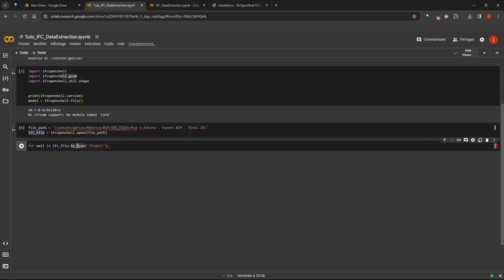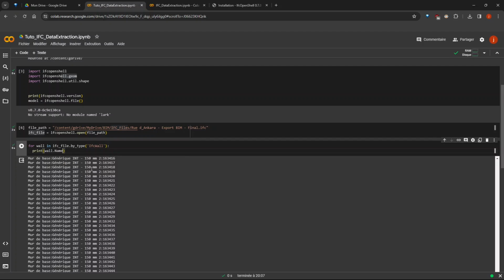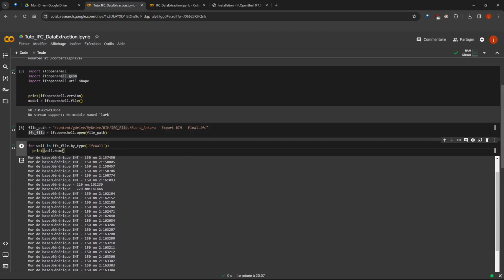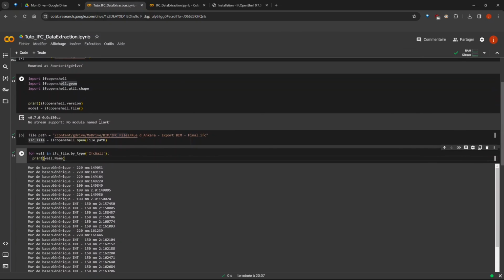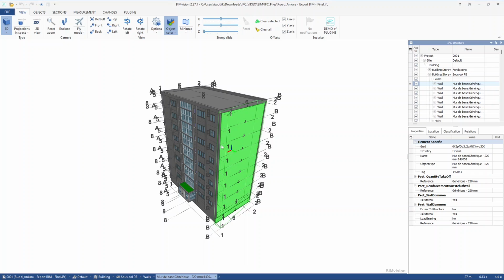And we can get all the IFC walls just by using the bytype method. Here, to show you, I can print the name of each one of these walls, just like this. You can see that these are all the walls that I have in this IFC file. But in our example, we want to select just this one.